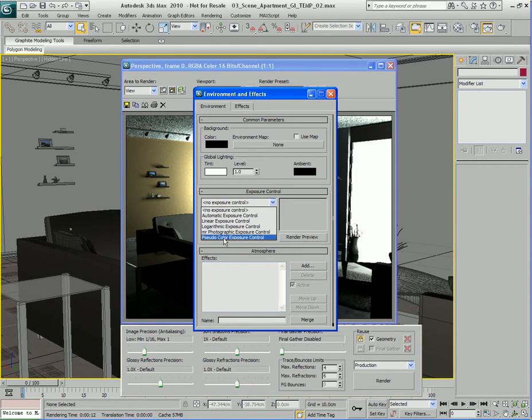Now we have quite a few options. Some of these do not work with mental ray. Now the one that does work with mental ray, and the one that I recommend you use all the time, is the MR photographic exposure control. MR, which stands for mental ray. So let's go ahead and select that.